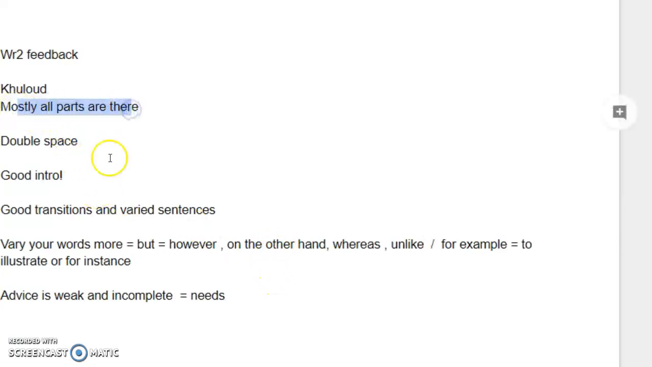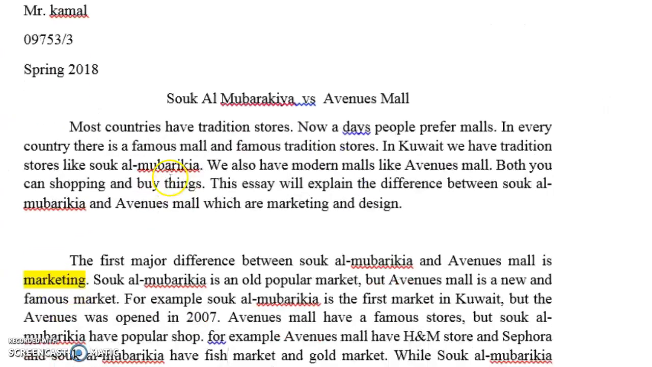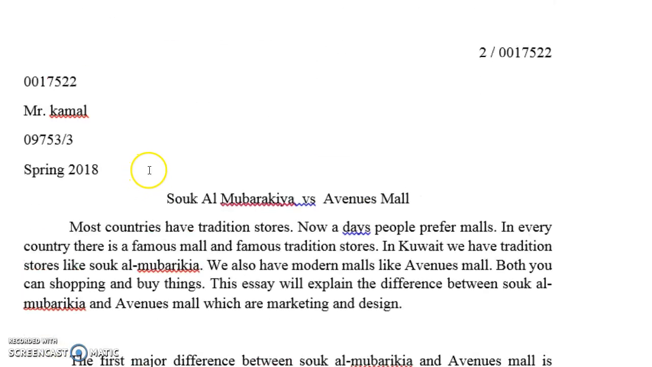First of all, you did a really good job of having most of the essay intact. You have your intro, your body paragraphs, and conclusion. Very good job with that. Most of the stuff is there. The format looks good. Just a couple little things.